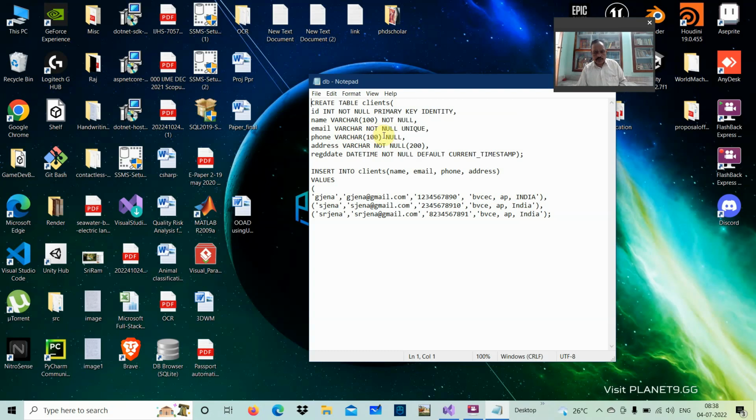Email only, I am putting it. Email is not null, email is necessary. Only the phone number you may provide or may not provide, that is the thing. ID by default will be incremented, automatically created. Reg date is the date you are registering, because I am typing not null and default current timestamp. Fine, up to this it is fine.